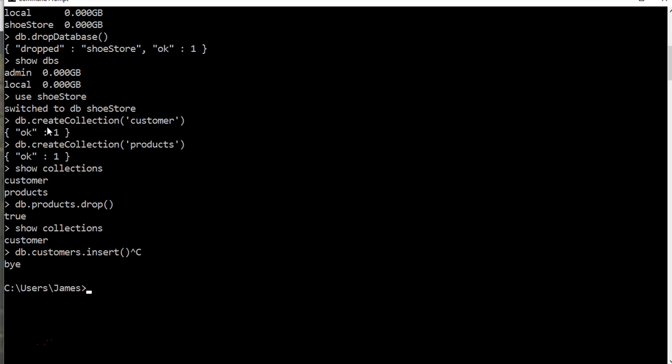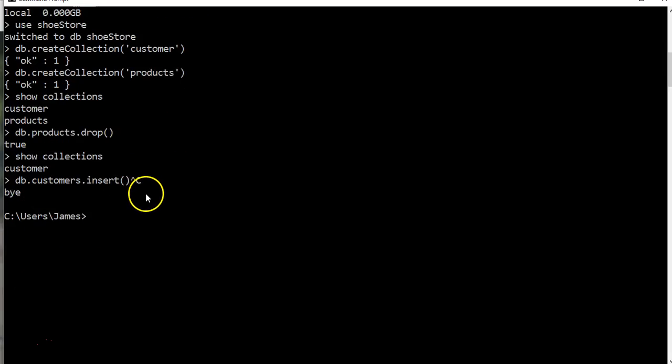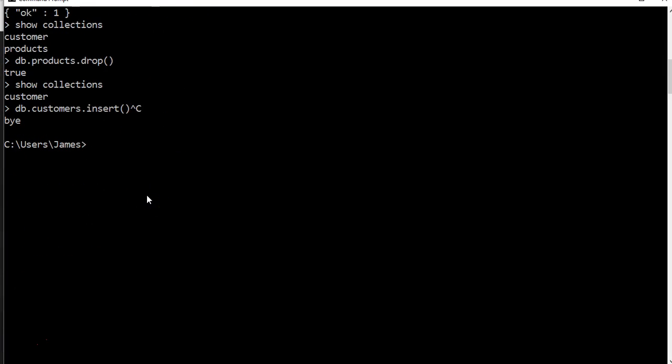I'm just going to Control C out of here, and let's just move into MySQL, because we'll see how different that is in MySQL. As we said, with relational databases, we need to define schema up front. However, NoSQL databases, as we said, are schemaless.